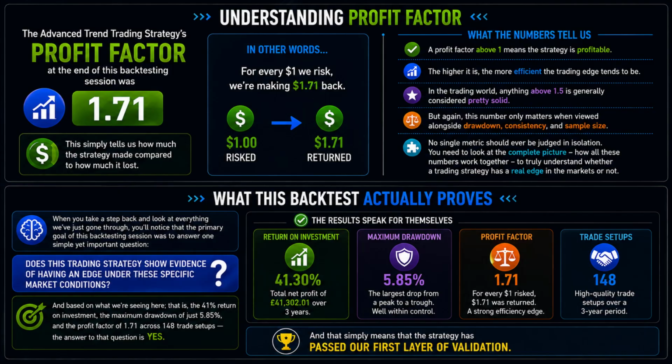When you take a step back and look at everything we've just gone through, you'll notice that the primary goal of this backtesting session was to answer one simple yet important question, which is, does this trading strategy show evidence of having an edge under these specific market conditions? And based on what we're seeing here, that is, the 41% return on investment, the maximum drawdown of just 5.85%, and the profit factor of 1.71 across 148 trade setups, the answer to that question is yes. And that simply means that the strategy has passed our first layer of validation.